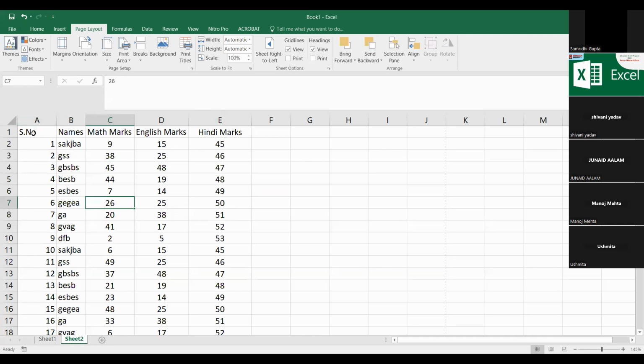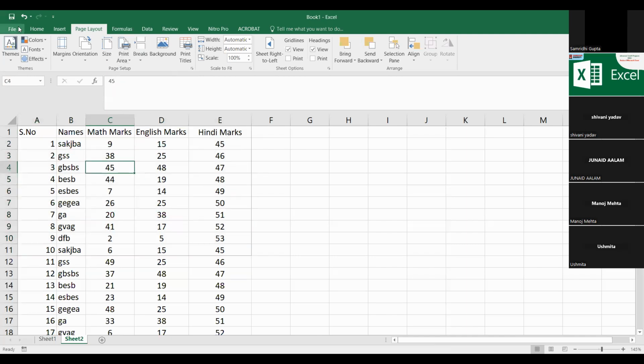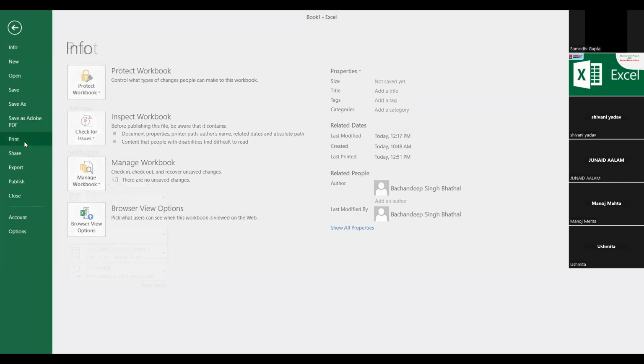But I need only the first 10 to be printed. I need only these 10 to be printed over there. Rest all should be omitted. I will go with print area, set print area. Select this area first, then set print area. Then try to go with print preview again.